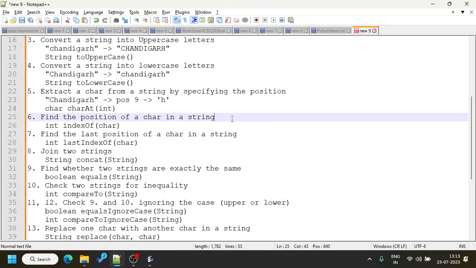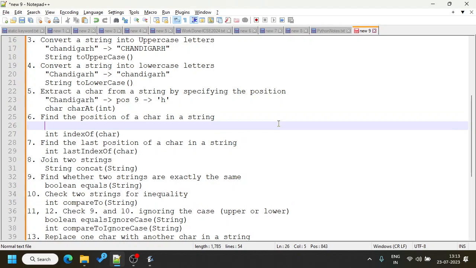Find the position of a character in a string. I know the character. I want to find what is the position of that character. For example, I have Chandigarh, and in this, I want to find out the position of, say, the D character, and the D character is on position 0, 1, 2, 3, 4. So it is on position number 4.